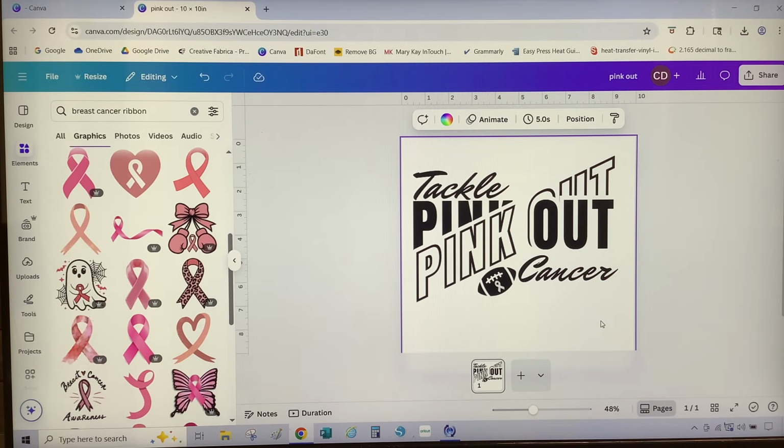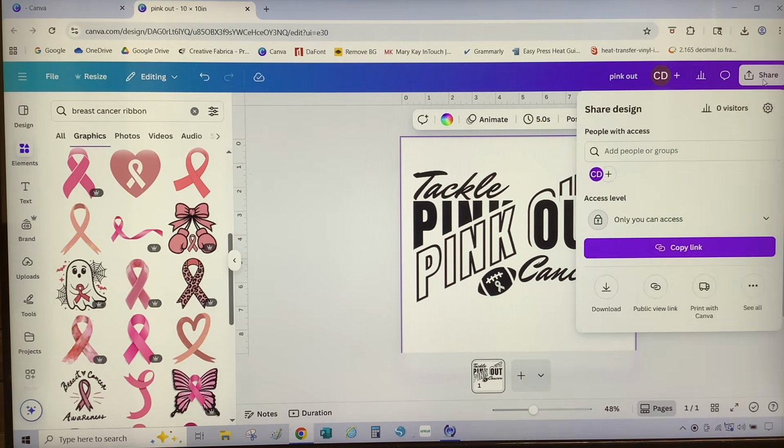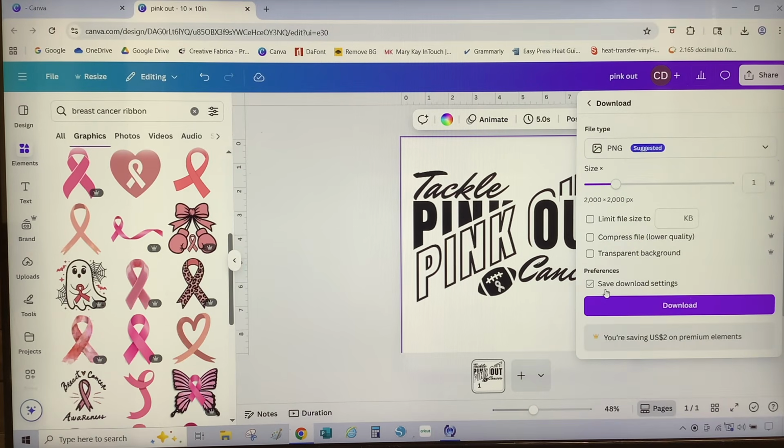I am going to convert the design to a cut file. To create the cut file, I am going to select Share in the upper right corner. On this screen, I am going to select Download. I want my file type to be PNG, and then I'm going to select download.